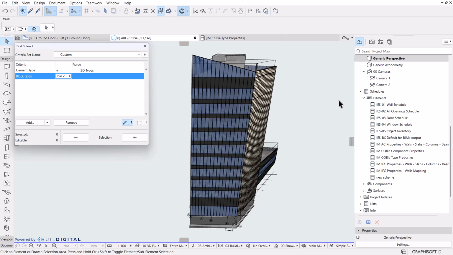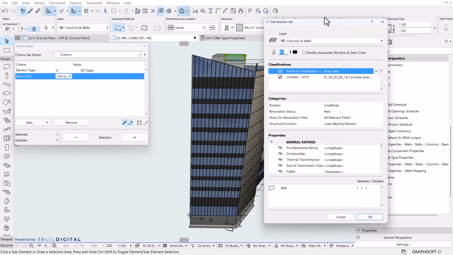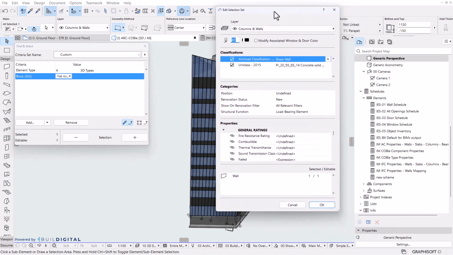but it's really hard to find if you just look at the model, and sometimes even if you look at a schedule. So an easier way to find that is simply building a criteria set like this and click on plus, and then ArchiCAD will select that wall up there. Let's double check. I'm going to use Control-Shift-T to jump straight into the edit selection set, which is going to allow me to go and check the values.